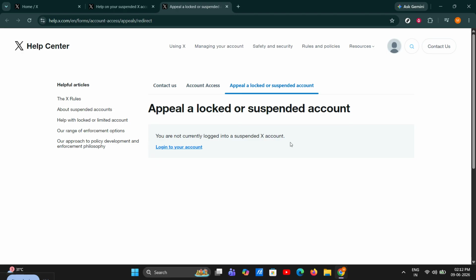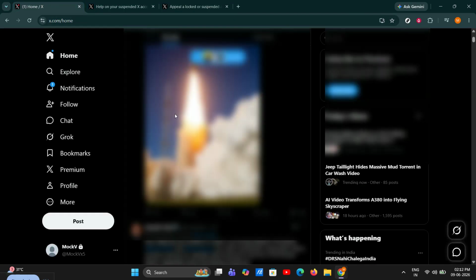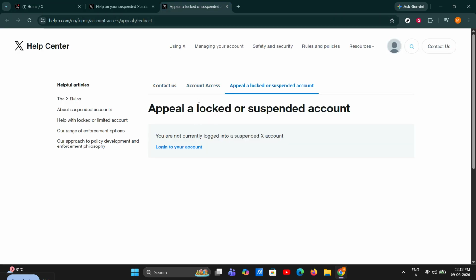So, to recap, the process is simple. Log in, read the suspension notice, use the appeal button if it appears, explain your case, and submit the appeal. If there is no appeal option, go through the X Help Center and complete the suspension support form instead. Then watch your email and wait for X's response.